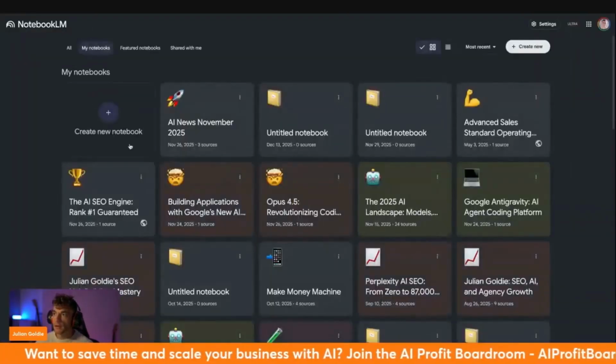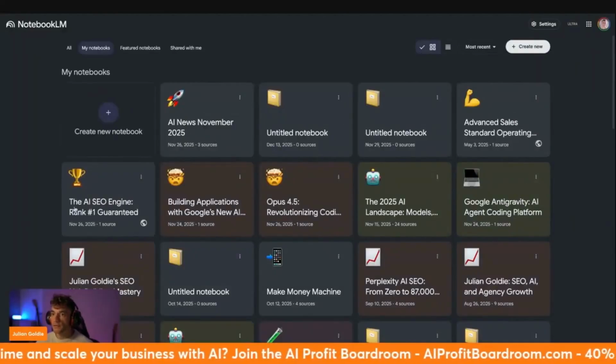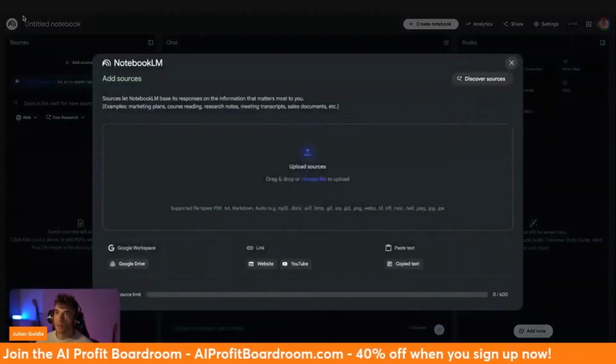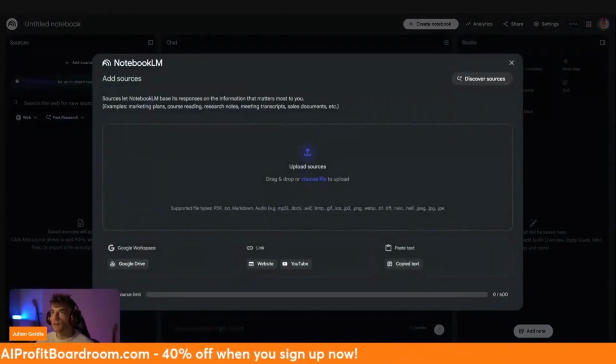And then inside NotebookLM, you'll see all of the notebooks. And if you've never created one, just go to create notebook over here. And then you can start building out whatever you want. Now, essentially, this is kind of like a research partner where you can build stuff out directly.